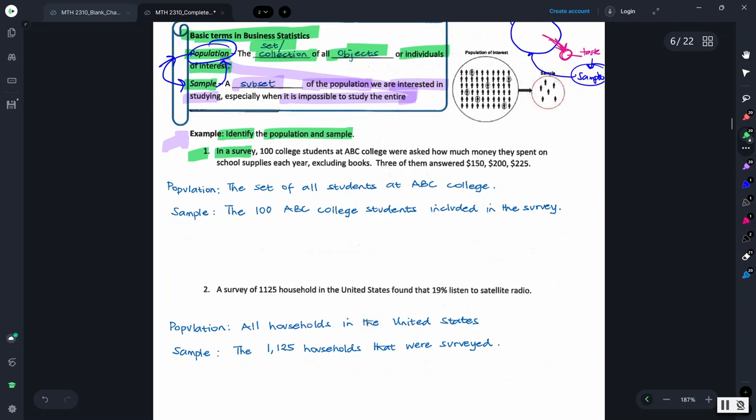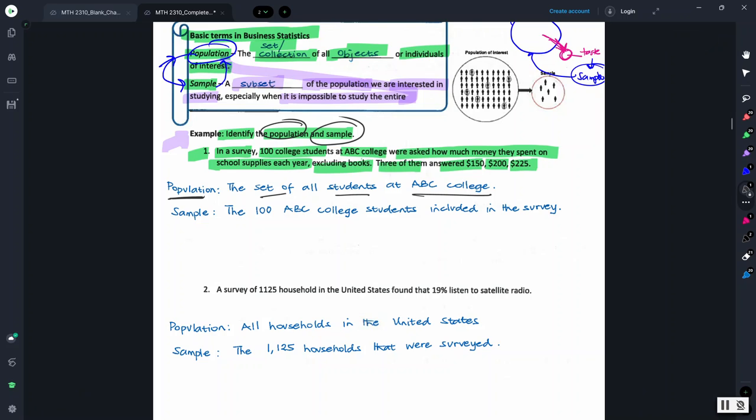Question 1. In a survey, 100 college students at ABC College were asked how much money they spent on school supplies each year, excluding books. Three of them answered $150, $200, and $225. Our goal is to identify the population and the sample in this case. Well, the population we are interested in here is the set of all students at ABC College and how much money they spent on school supplies each year. So our sample will be the 100 college students who were included in the survey.